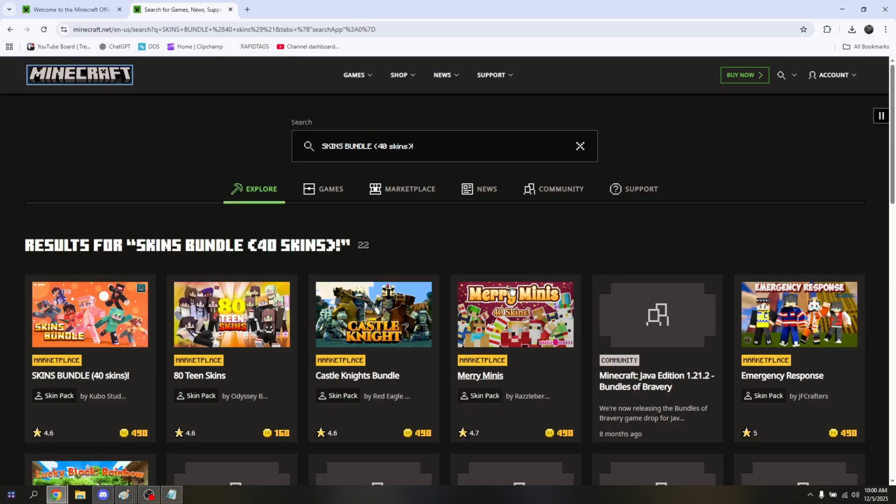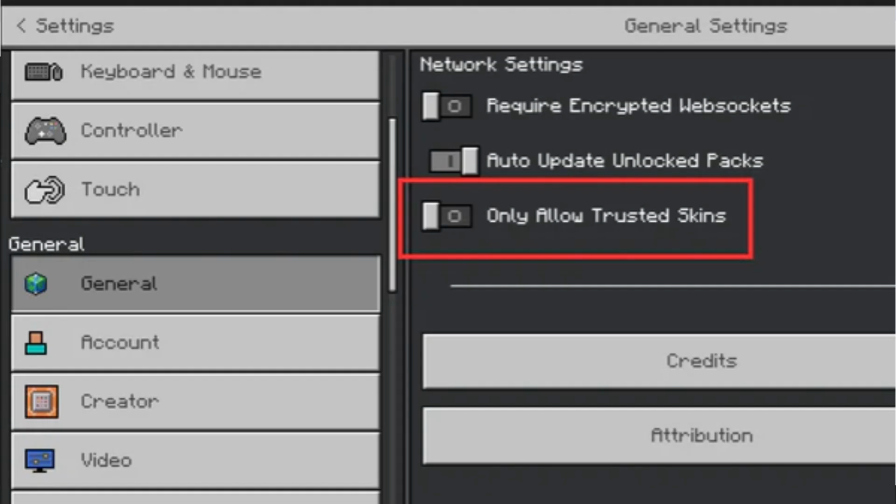However, if you go straight into your Minecraft settings, and from there go into General and then under Network settings, if you equipped those skins that you purchased from the website, make sure that the option "only allow trusted skins" is turned off so you can use it on any type of multiplayer.